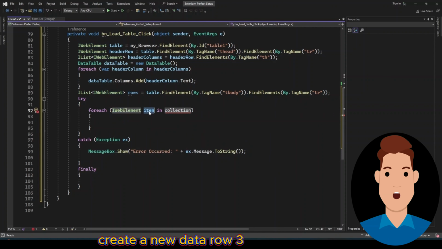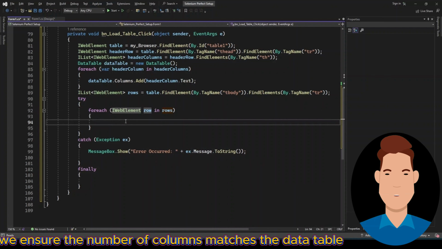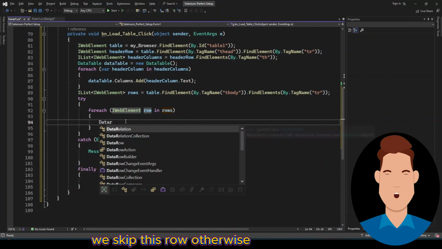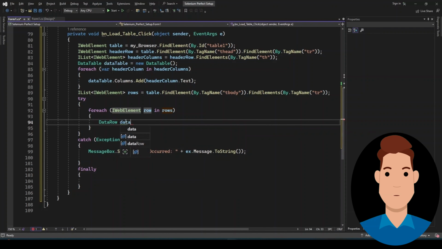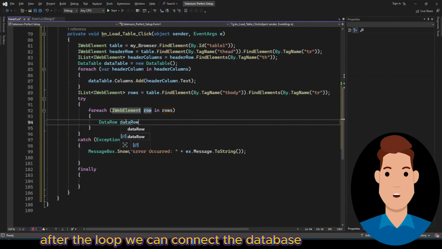2. Create a new data row. 3. Get all columns in this row. There we ensure the number of columns matches the data table structure. If not, we skip this row. Otherwise, we loop through each column and add data to the newly created data row. As last step, we add the data row to the data table. After the loop, we can connect the data table with our data grid view to see it in our tool.